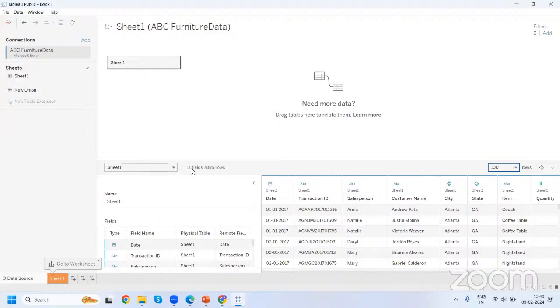How many fields are there? There are a total of 11 fields and 7895 rows. I will again repeat this: 11 fields and 7895 rows are there. So this page is our data source page. After this, we are going to discuss the Tableau workspace, where we are going to analyze the data. But before that, let me explain on the slides, and then again we will come back here.